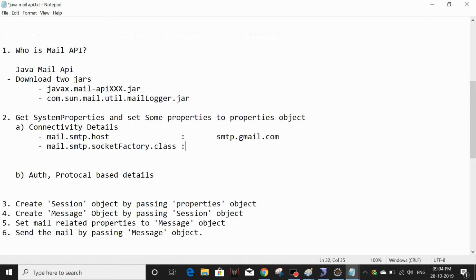Okay, it asks which socket factory you are going to use. So I'm going to tell javax.net.ssl.SSLSocketFactory. We are going to use SSL socket factory, or otherwise it will take some default classes, like the socket class, which creates the socket connection. We don't need that, because we are connecting to the Gmail server, that's why we are using the SSL socket factory class. That's what we are going to tell the mail API.